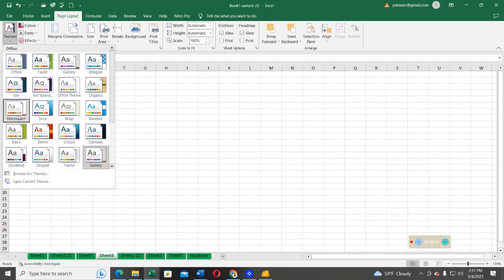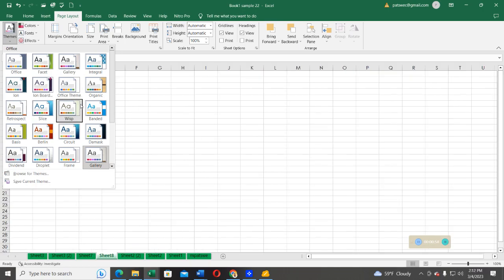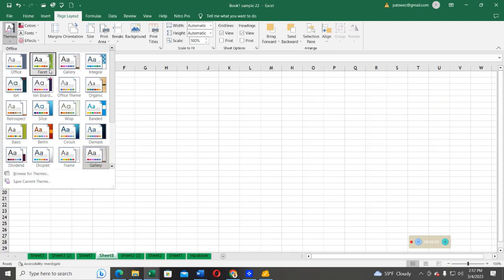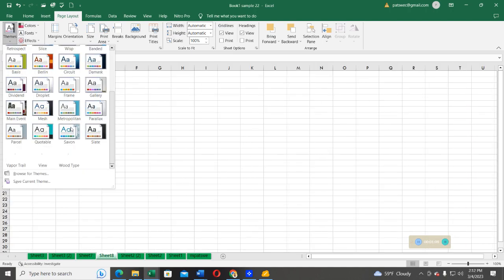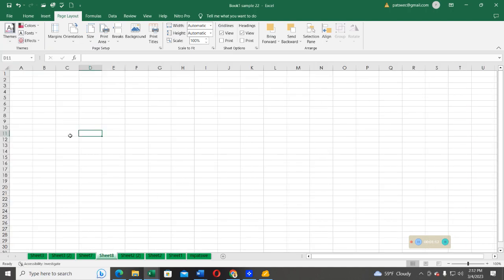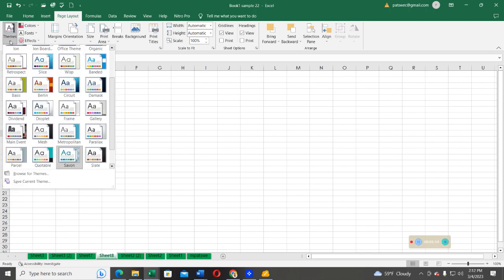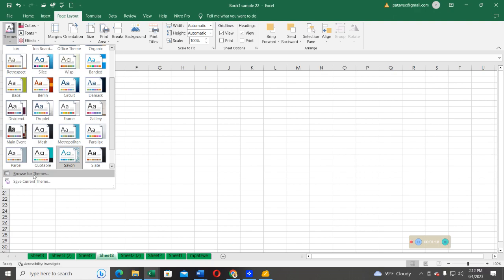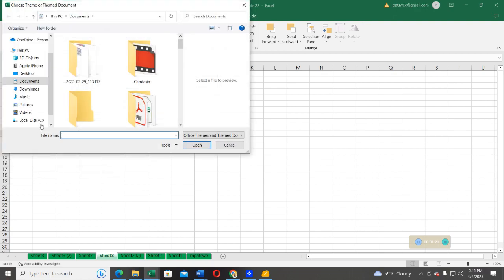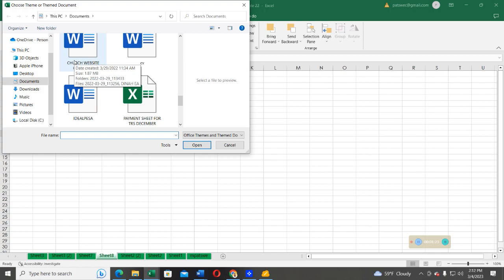As I hover on one of these themes, you can see my worksheet cells, my boxes in the worksheet, keep changing when I hover on them. So you can choose any of them, and then automatically the worksheet theme will be changed. All these are the themes you can play with, and if you don't have one of them here, you can go ahead and browse for a theme. Then if it is already designed, you can get the theme and use it.